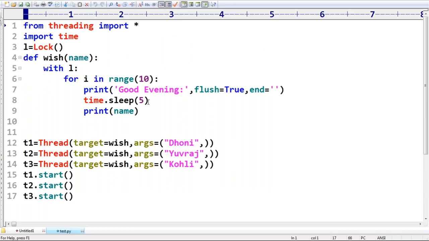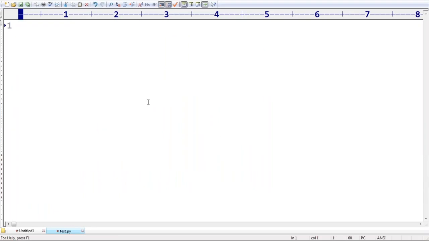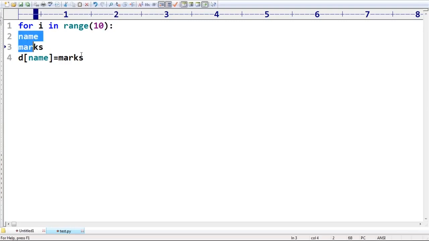Assume I ask the programmer, "Can you please enter name? Can you please enter marks?" Like this I'm asking, and I store it as d of name equals marks. I will ask the end user to enter name and marks and store that data inside the dictionary. I'm going to repeat this 10 times because 10 students are there.